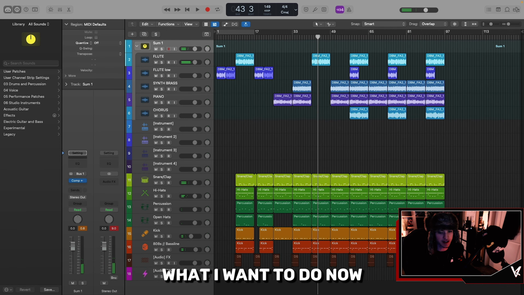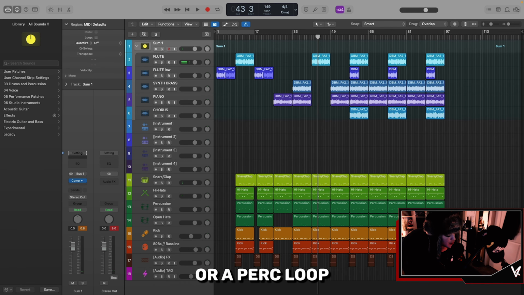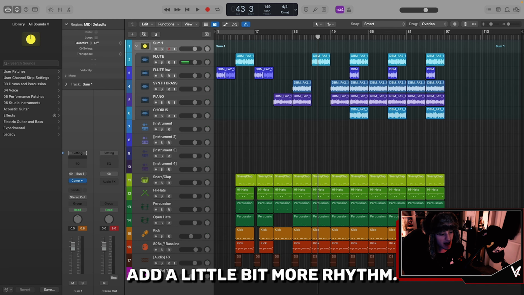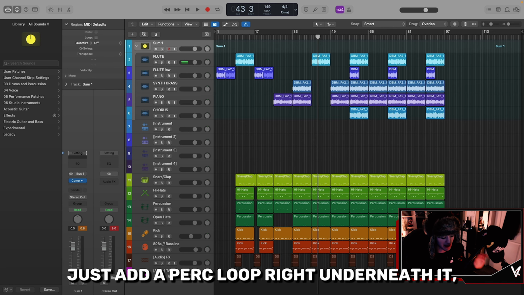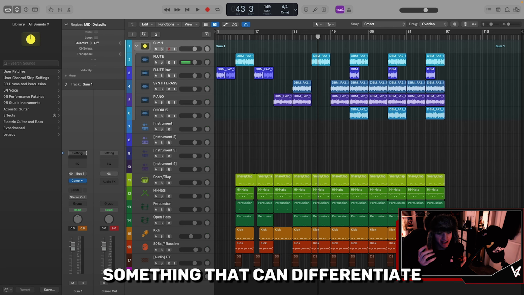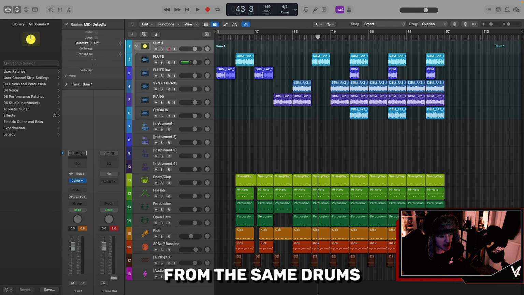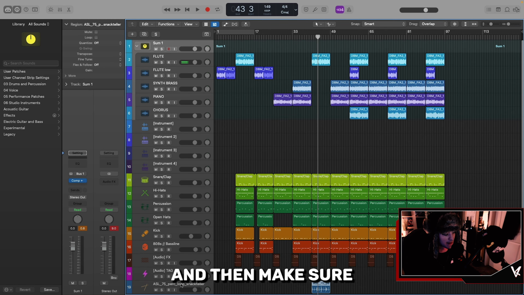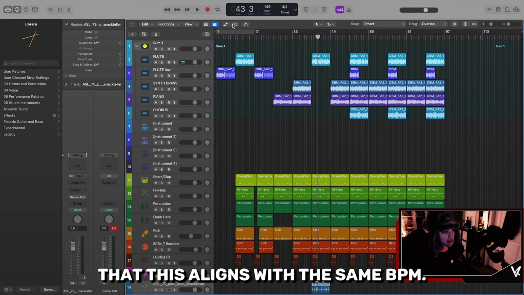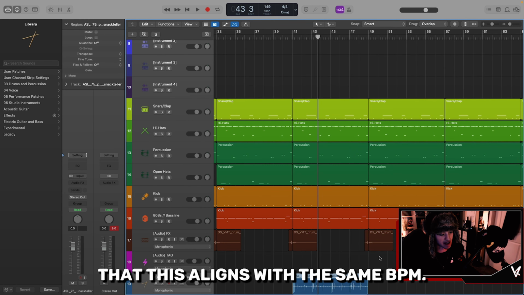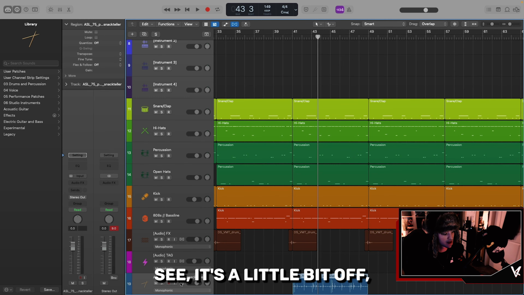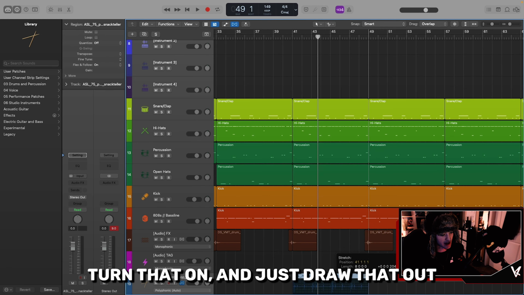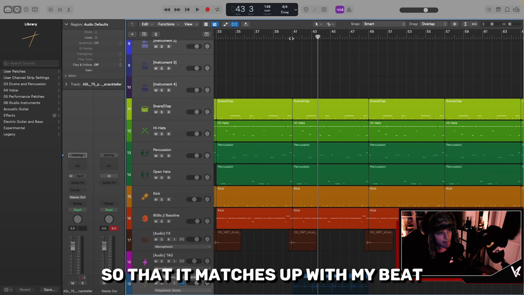What I want to do now is find a perc loop that I can use to add a little bit more rhythm. I like to do that a lot with my beats, adding a perc loop right underneath, something that can differentiate from the same drums that you're hearing again and again. I've got this cool one that I'm going to drag in, and then make sure that this aligns with the same BPM. See, it's a little bit off. So I'm going to turn this power knob here, turn that on, and then draw that out so that it matches up with my beat.